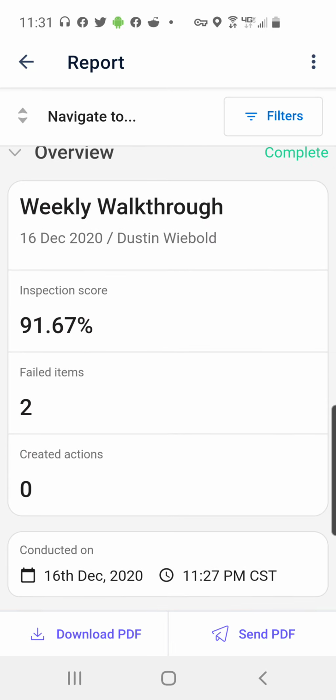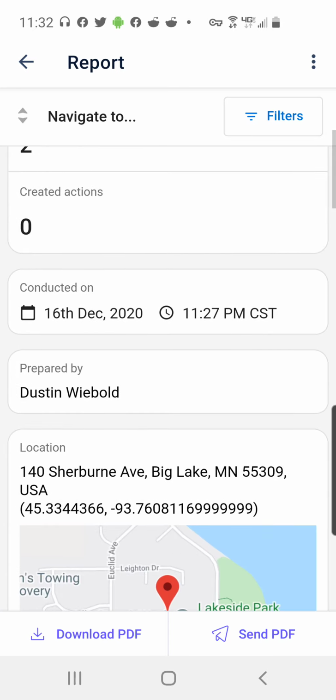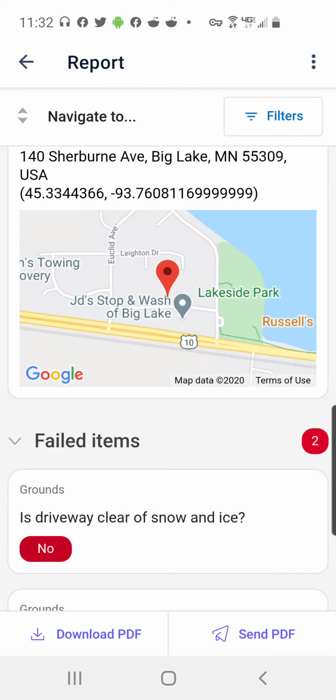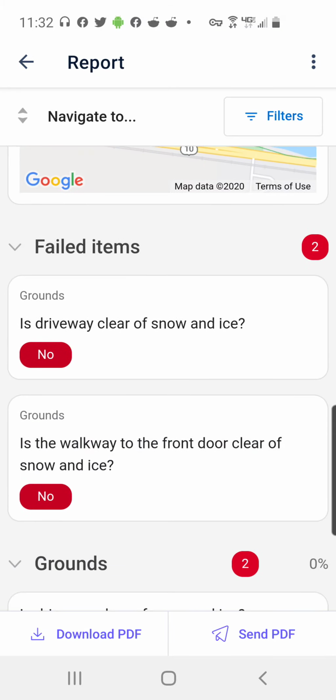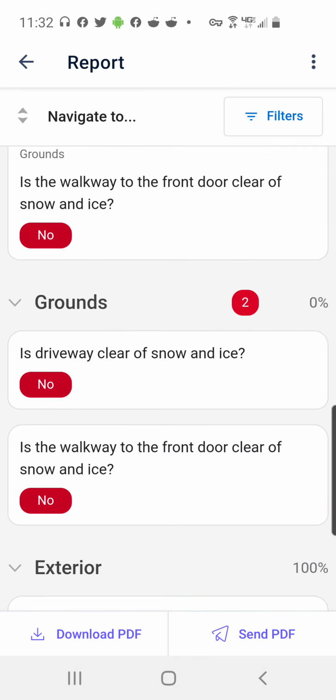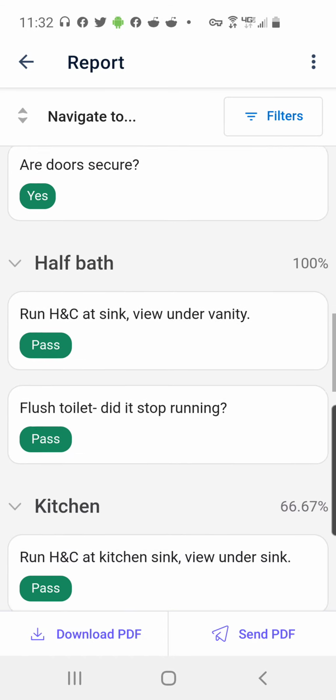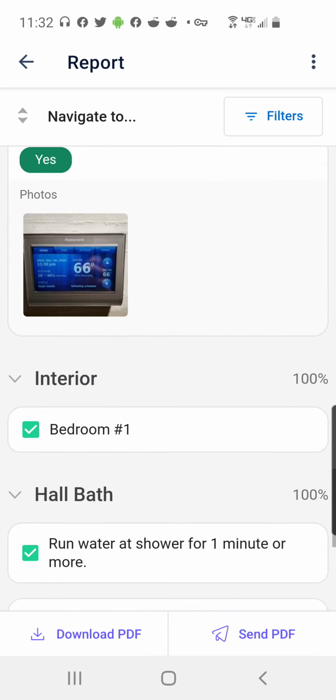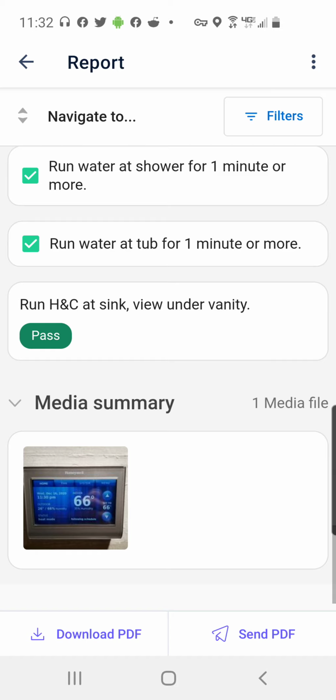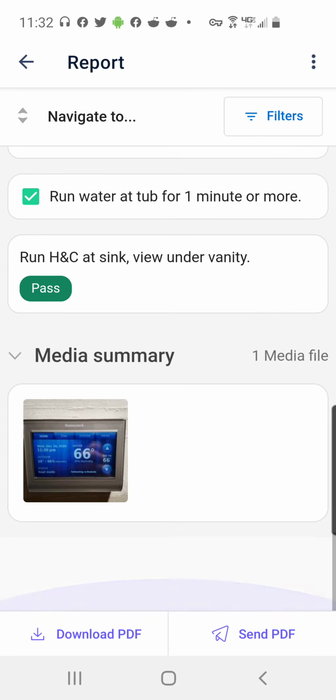So the date, inspection score, we'll see that there are a couple failed items, 2 items that give us that inspection score of 91.67. Conducted on, date and time, who it was done by, the location just to make sure that it was done there. Kind of gives a summary of the failed items. And then it goes through and this is the report. And here is a media summary.